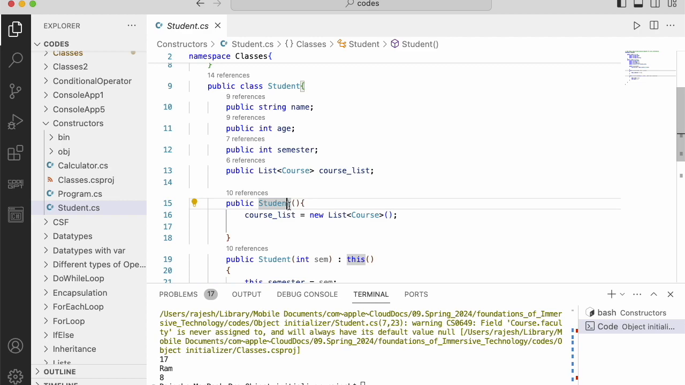So the link between a class and a constructor is that the constructor is a method whose name is same as that of the class. Okay, and one more thing is constructor does not have any return type. All methods have return types, but constructor does not and should not have any return type, because you are just putting some initiating statements in your code. You are not returning anything.